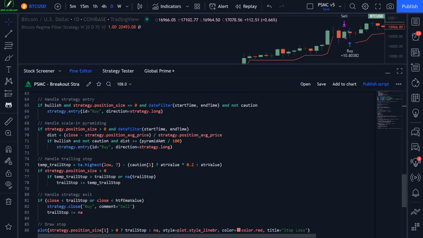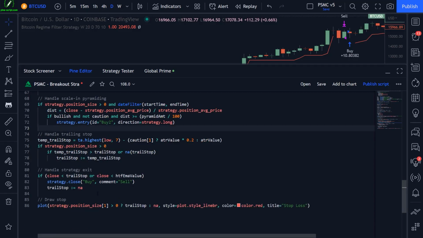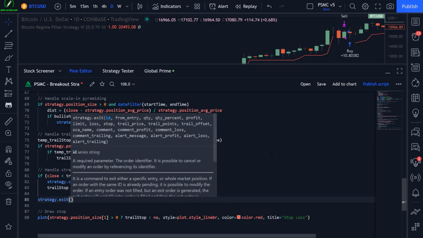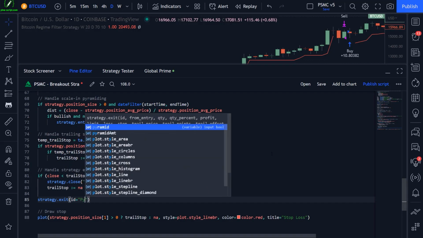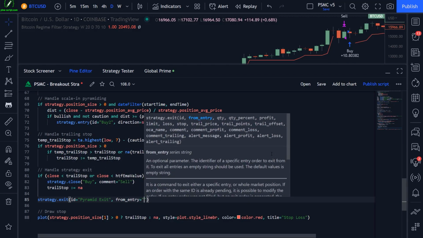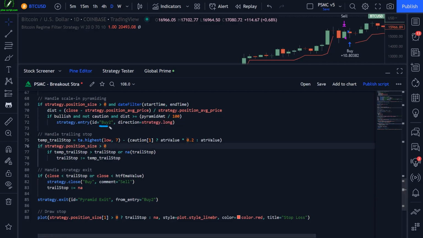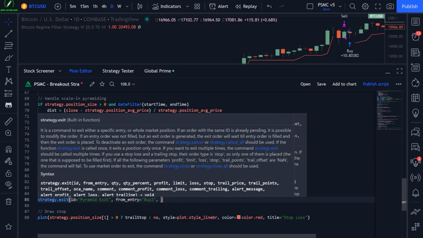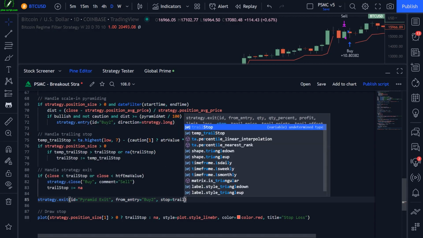Just before I wrap it up, I'll show you really quickly how to have 2 separate exit reasons for your pyramided trades. Let's change this to buy 2. This is our ID for our pyramiding entries. And let's add a new exit reason down here called strategy.exit. I'll give it an ID of pyramid exit. And we're going to exit from the entry ID of buy 2, which is our second buy trade here. And what I'll do here is pass in stop equals trail stop.